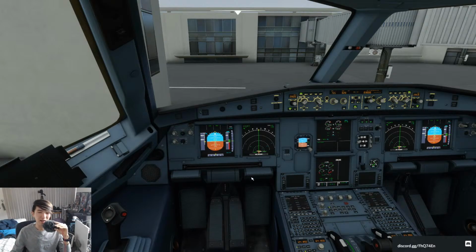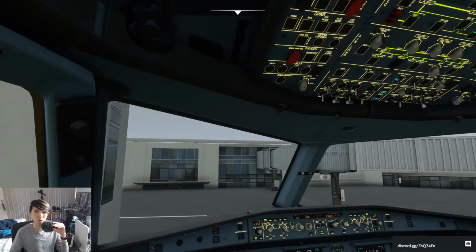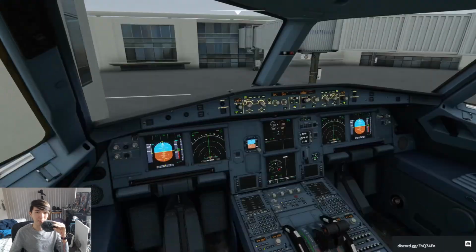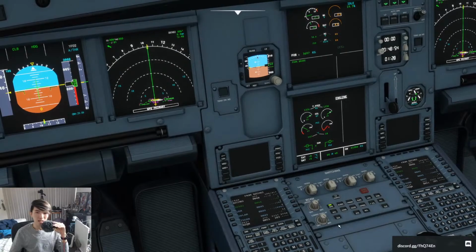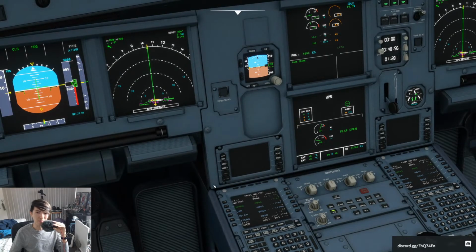I believe just now I saw they are working on the FMC, or I'm not sure what they call it on the Airbus, the MCDU. So they are working through that right now. So there's definitely a lot of work going on with the A320 mod. Let's see what's happening with our APU. It's still starting up.